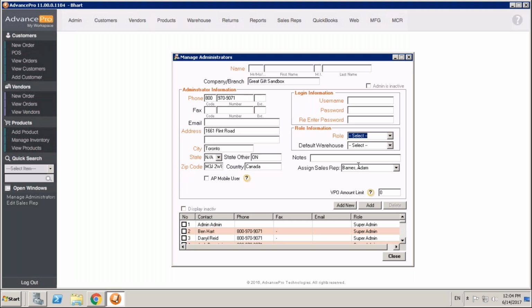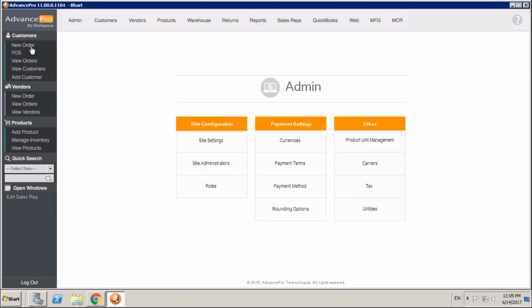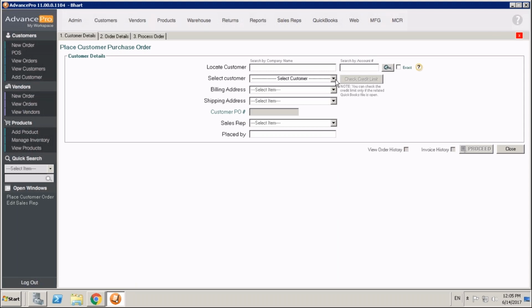Now that brings us to the transaction itself. So as we start a new customer transaction, we can just come here to New Order under our Customers area. And when we come to that new order, we're going to be able to select a customer, and if that customer has an assigned sales rep, they'll pop up automatically. Otherwise, you can always choose the appropriate sales rep from the sales rep drop-down. So there's some various options there.